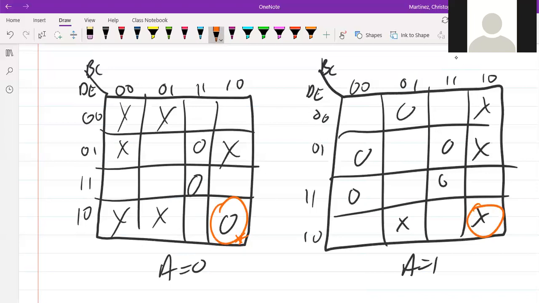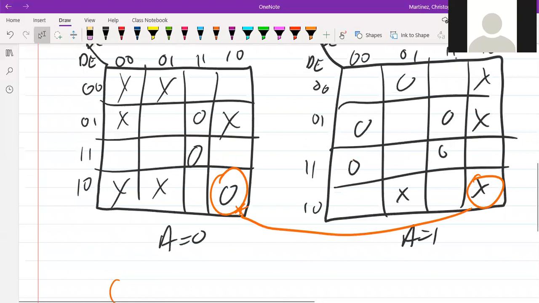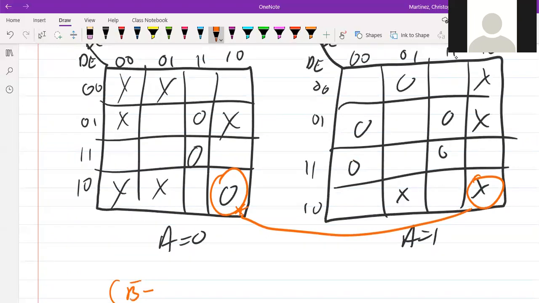So I'll go ahead and group across so we can see how we group across. I use both A, so A's out. B and C are 1, 0, so that's a B bar or a C. And then we use D and E. D's 1, so that's D bar, and E's a 0, so that's an E. Okay, so that takes care of that term.